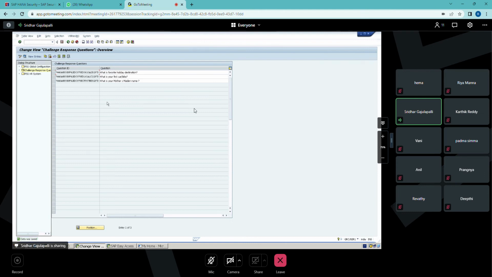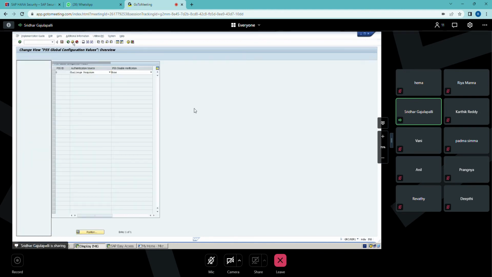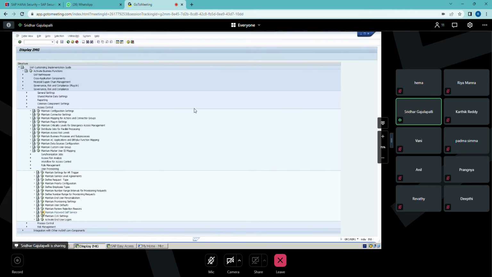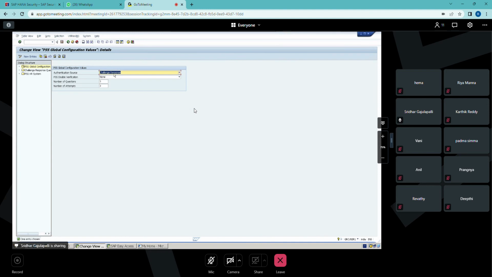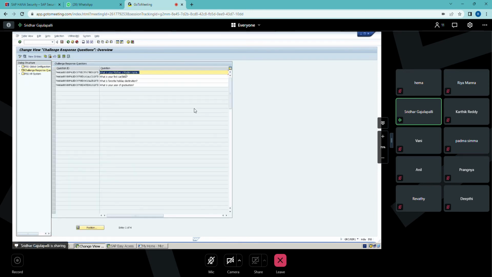Okay, let's say we take three questions. These are called admin questions. I save it. Now the setup, the configuration, is done already. We have enabled the challenge response, meaning question and format. We have enabled the verification. How many questions? 3 questions. Number of attempts? 3. And what are the questions? We have a database of the questions.